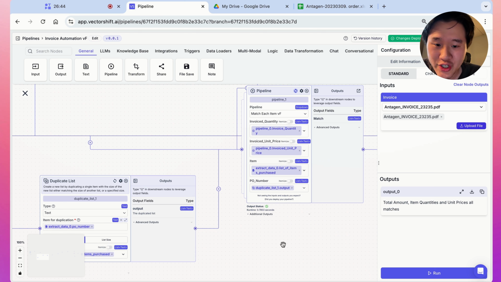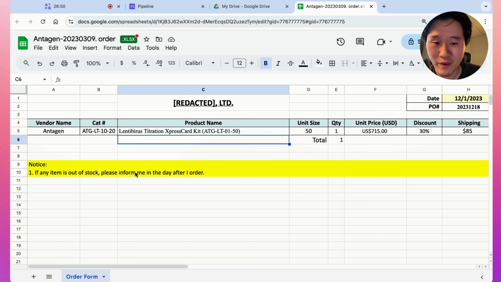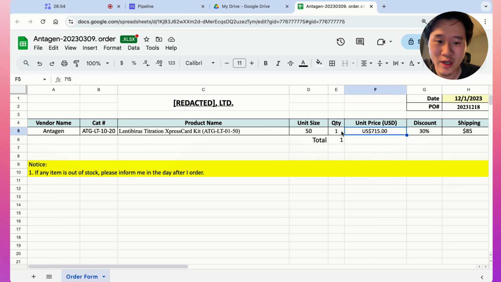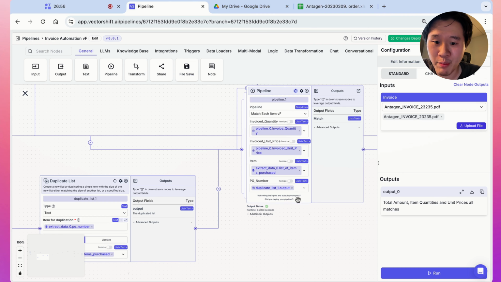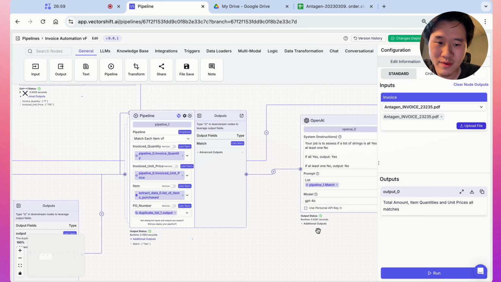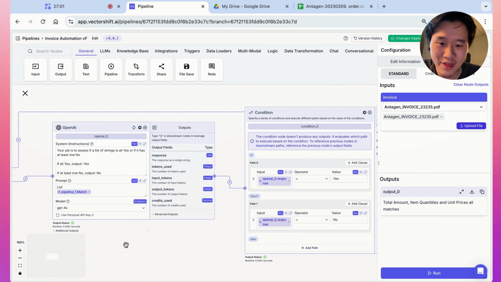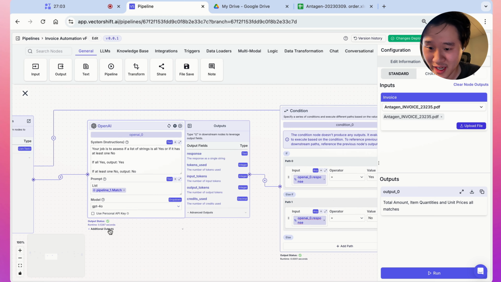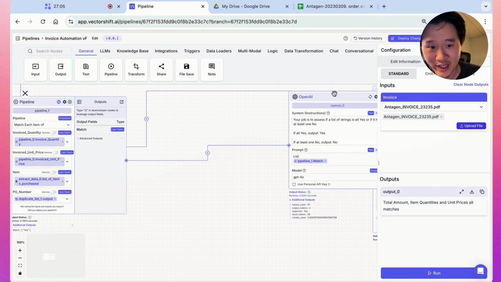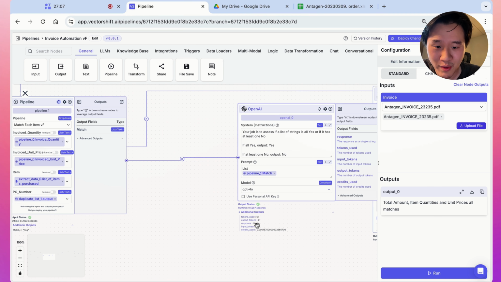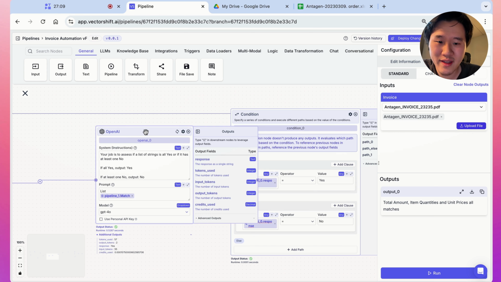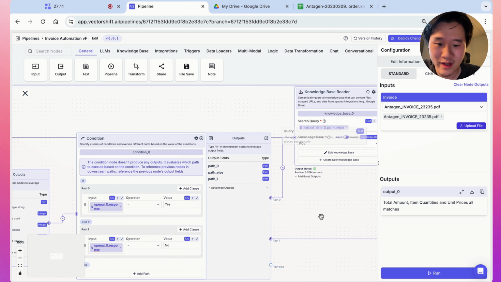Then we're going to match each item one at a time against the PO. So it's basically going into this. We're finding the PO based on the number, and the unit price is 715, and the quantity is 1. So the output should be yes. So then we're going down this path. This is printing out yes, because every item in this list, there's only one item, is printing out yes. The response is yes.